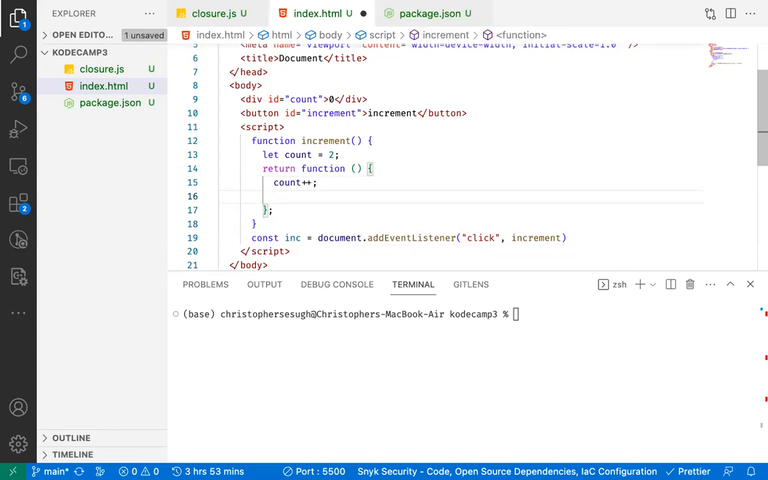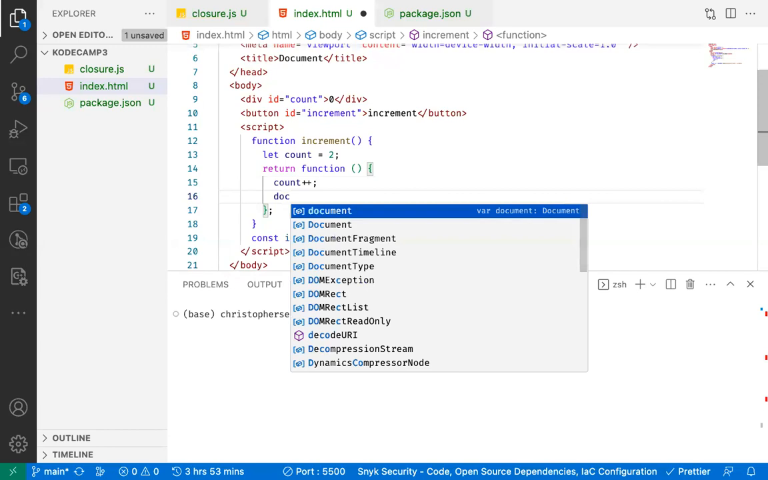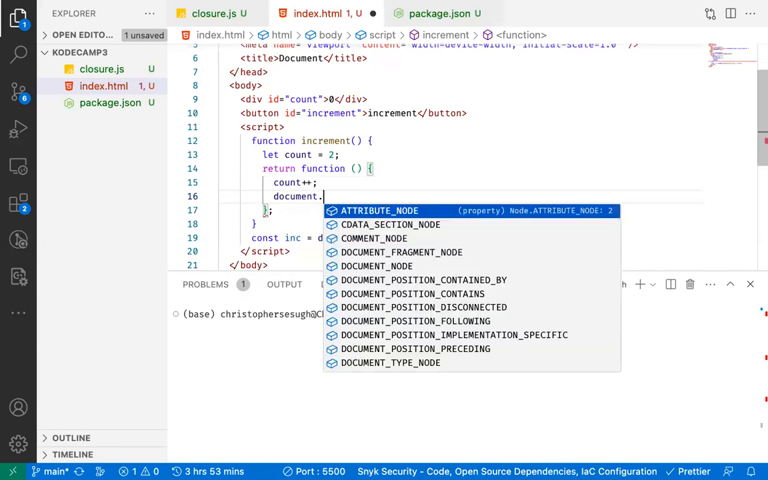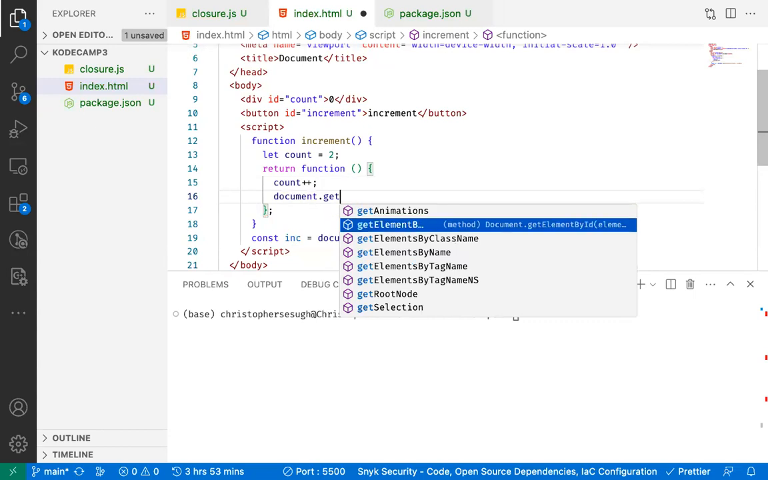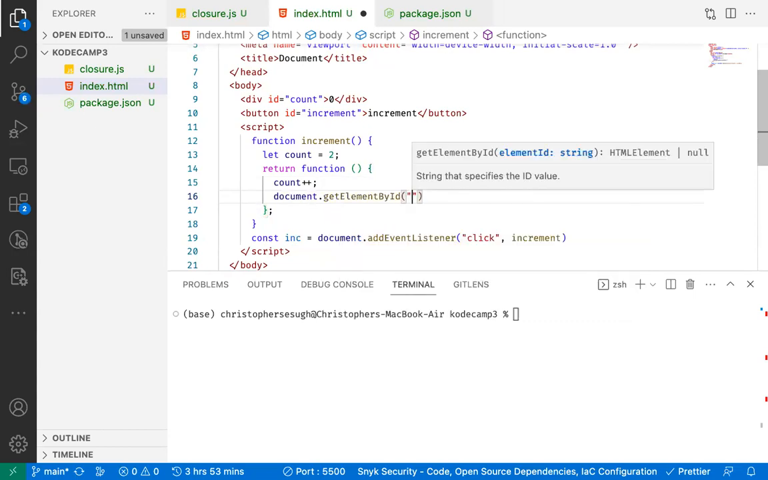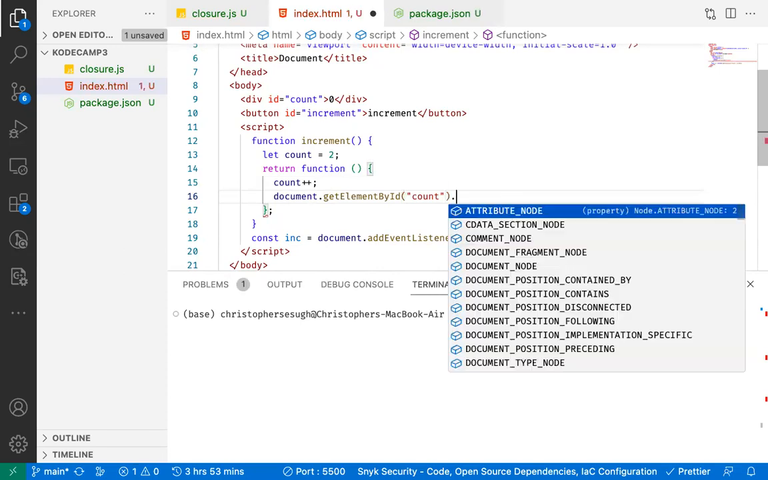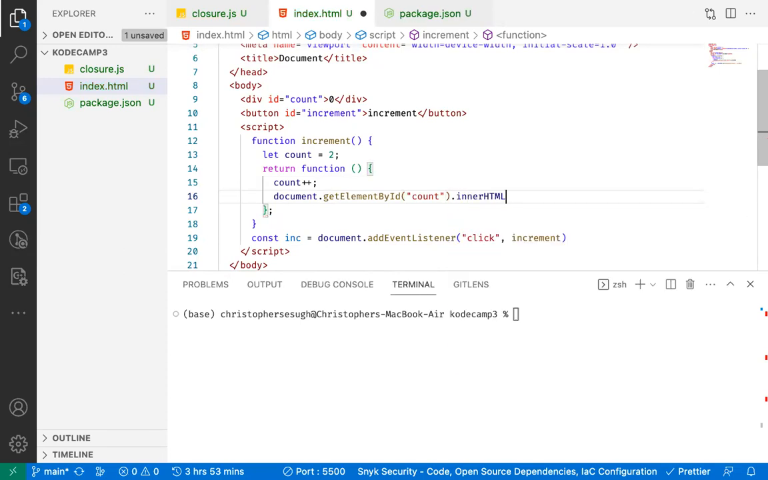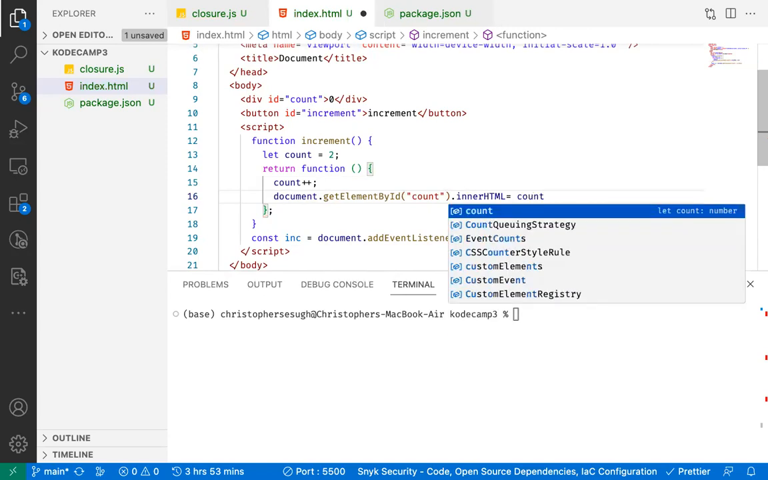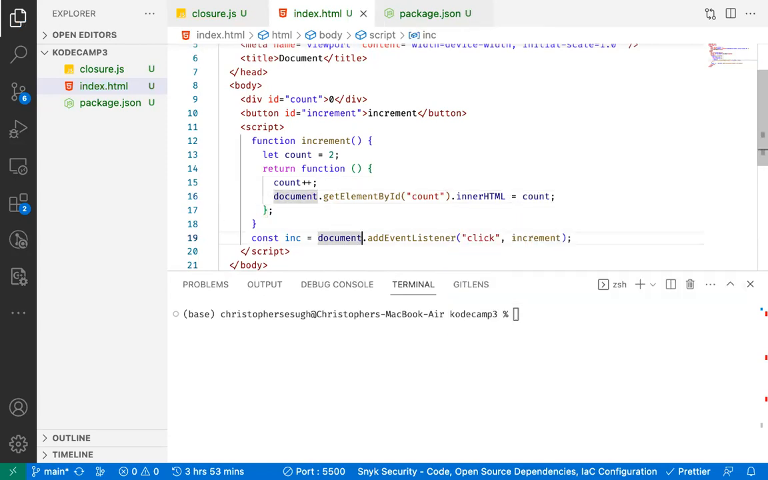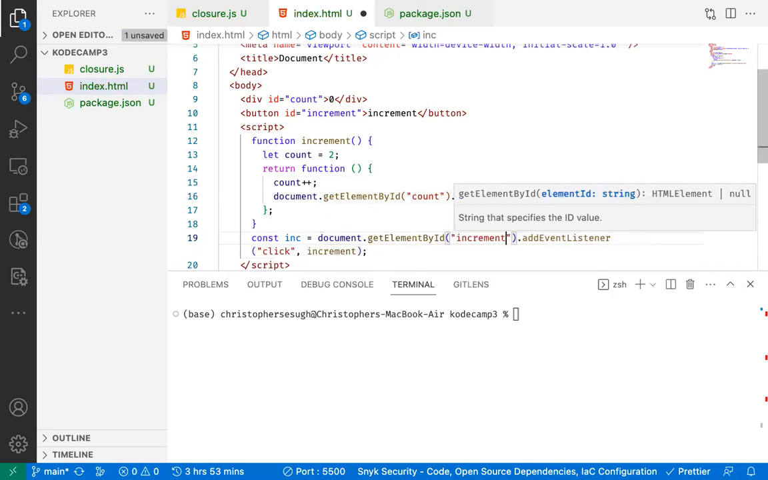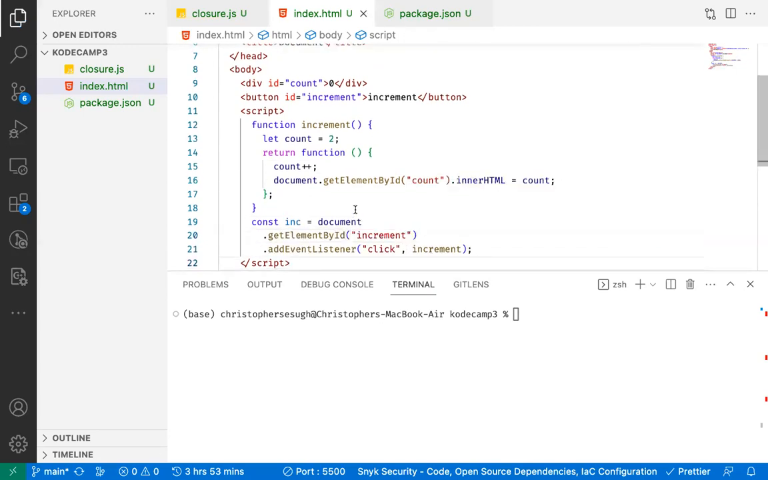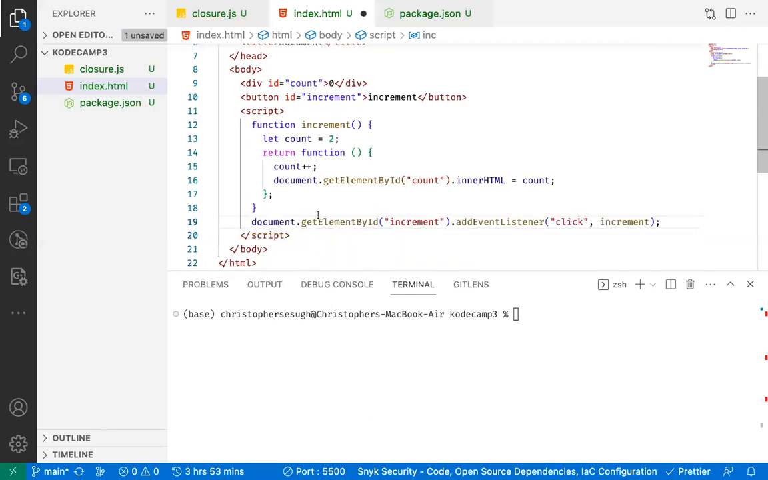Then in here, what you want to do is document.getElementById of count dot innerHTML is equal to count. And here also we say document.getElementById of increment, then add the event listener to it. Then when you click it, this counter should be able to increase from 0 to 2.